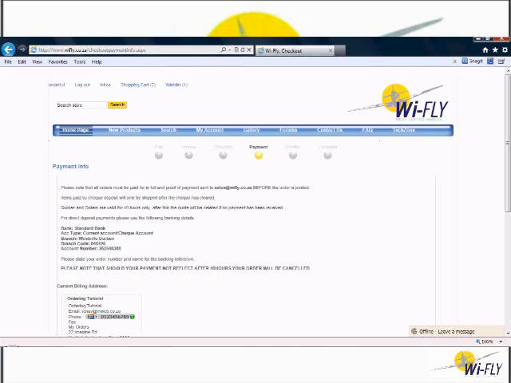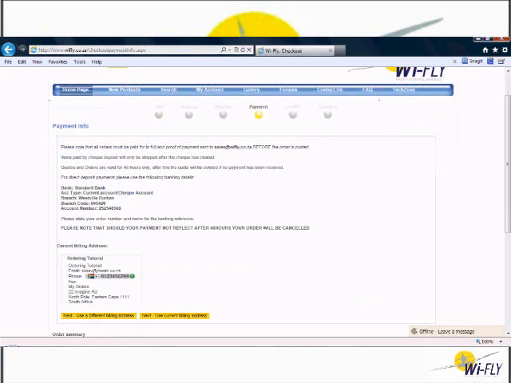Okay, on the next screen you will notice that there is a window that gives the banking details for the WiFly account. Please take note of these banking details. Write them down, because this is the account that you will have to pay the amount into. The proof of payment needs to be emailed to sales@wifly.co.za, and unfortunately they will not ship without proof of payment, so I would suggest you just send it straight on to them.